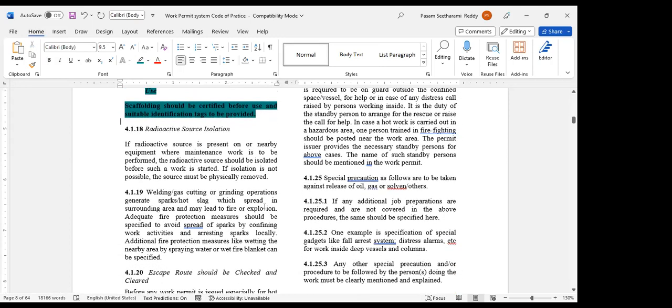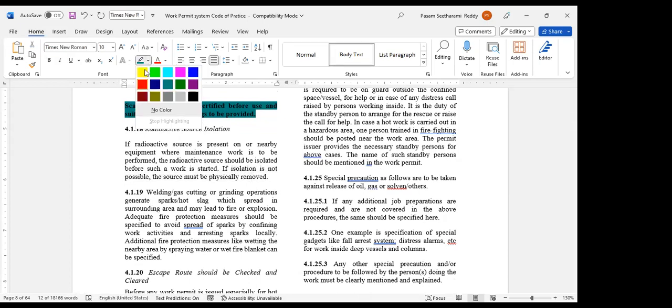Then radioactive source isolation. If a radioactive source is present in or near the equipment where the maintenance work is to be performed, the radioactive source should be isolated before such work is started. And if isolation is not possible, the source must be physically removed from the location.